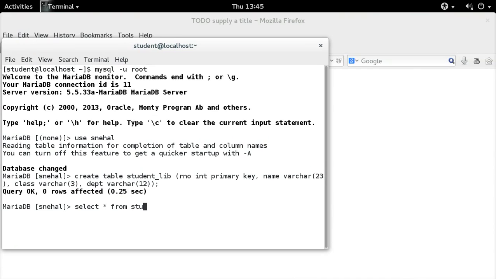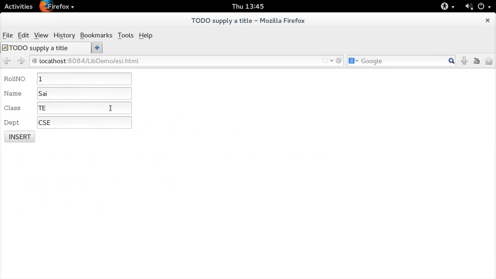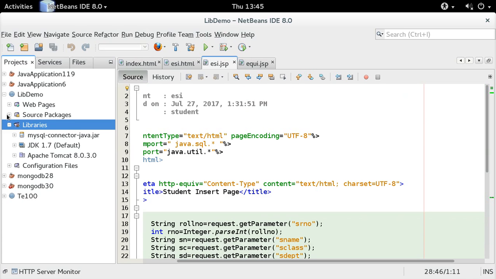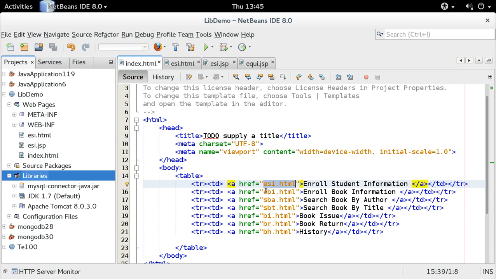So let us check whether it is inserted or not. Select star from student_lib. Okay, next, similarly what to do?